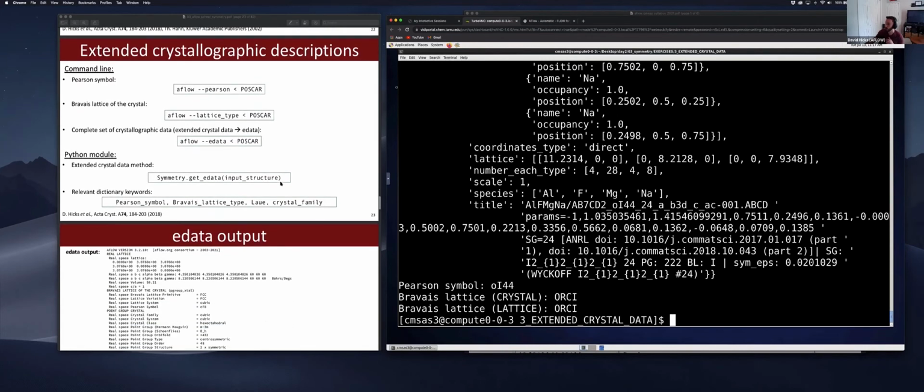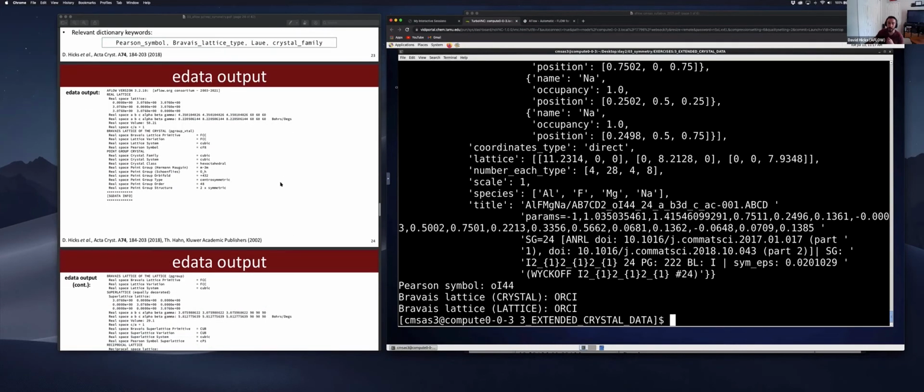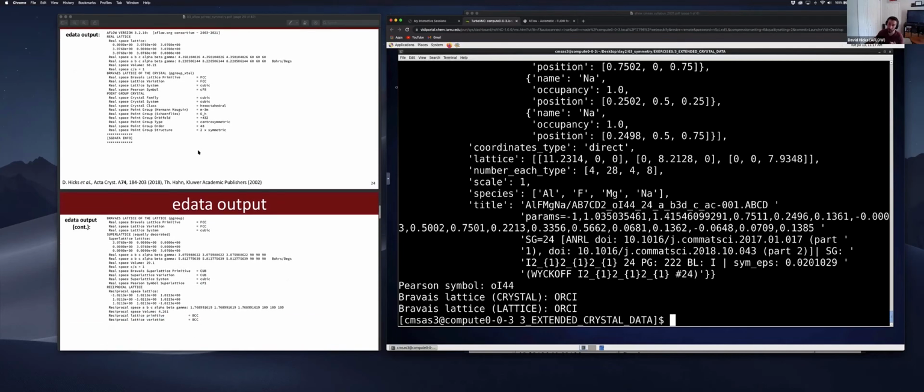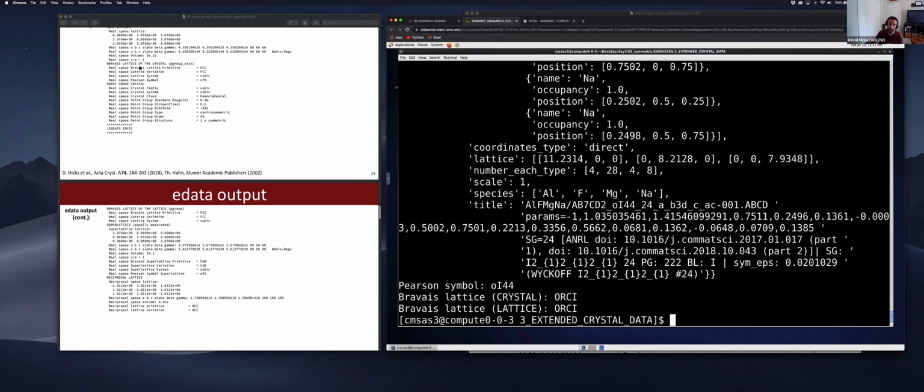One thing that I want to mention is this edata output. You'll notice that we're actually calculating many different things for a single structure. We're calculating attributes of the lattice, the crystal, space group. And I want to mention that all of these descriptions are going to be self-consistent.